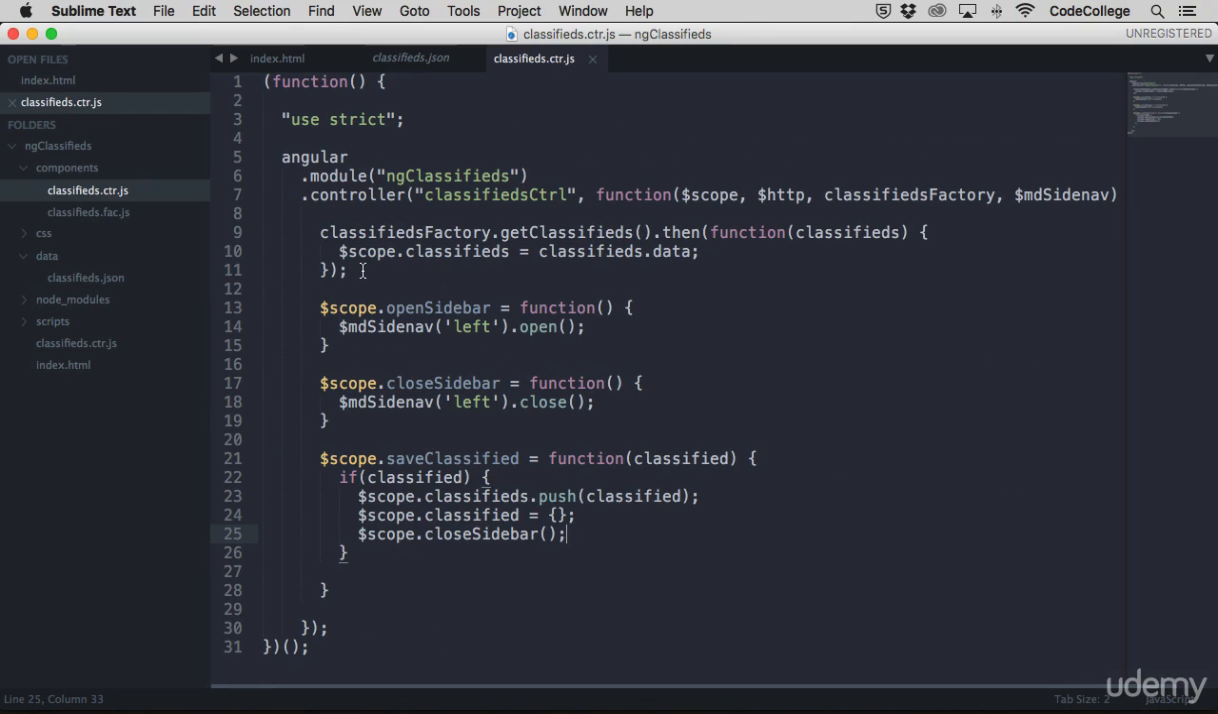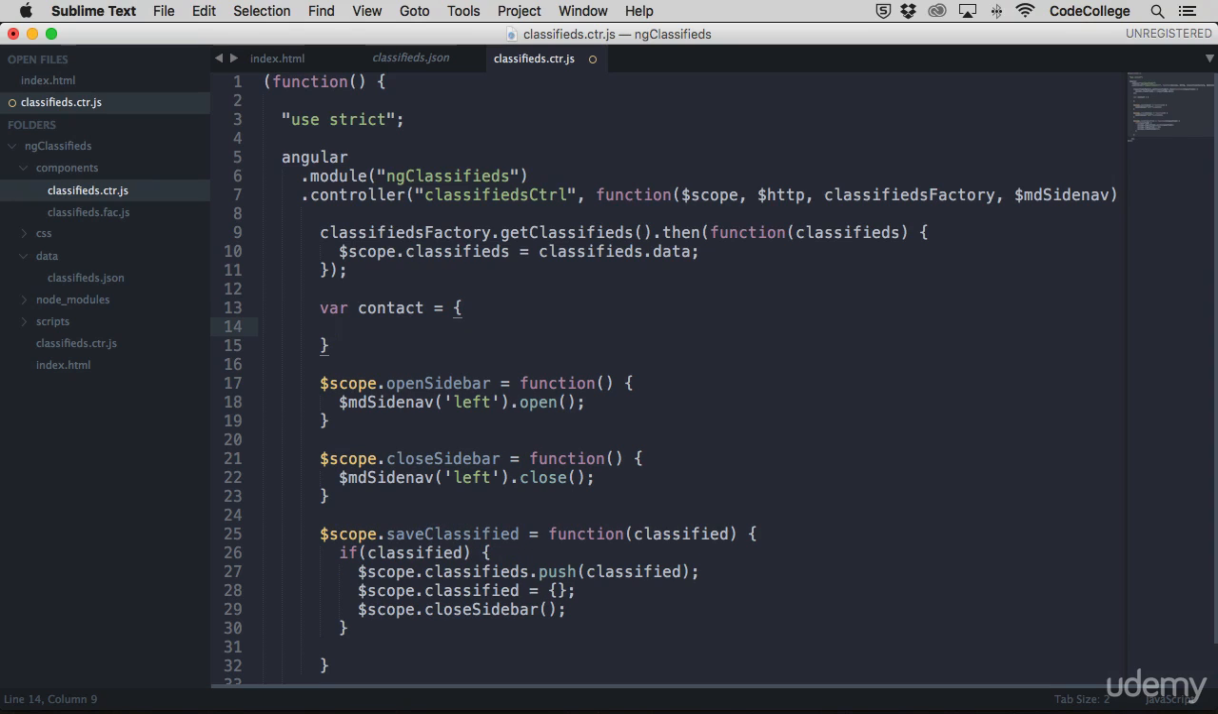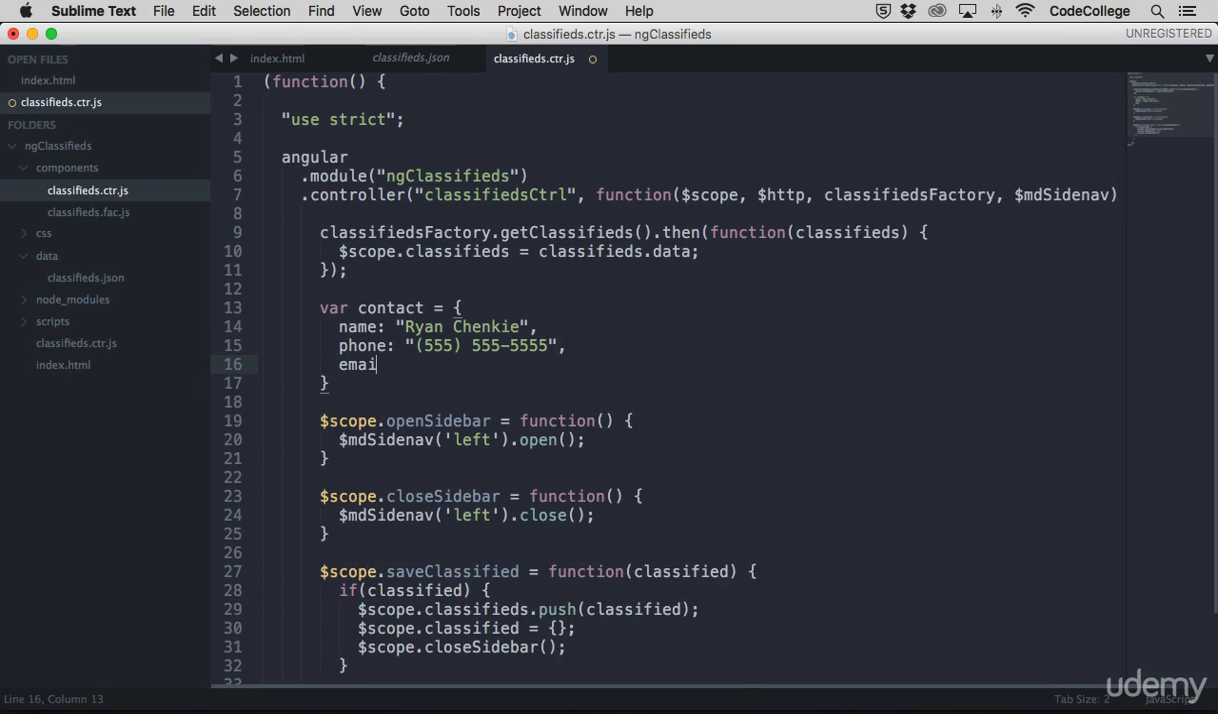So over here, I'm going to add in an object, and this is just going to be a local object. Let's call it contact, and we'll make it an object that has a property of name, and let's just put in whatever we want. I'm going to put in my name here. And then we'll do phone, and I'll just do a fake number, and then email.